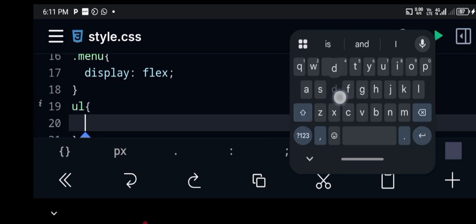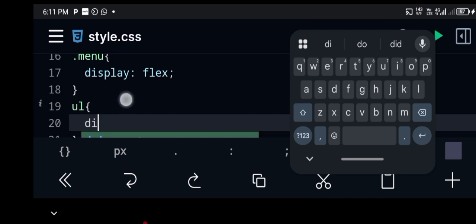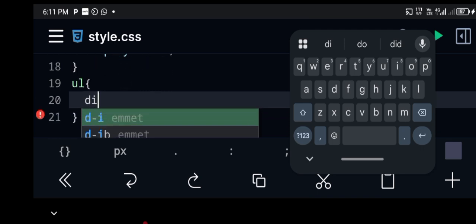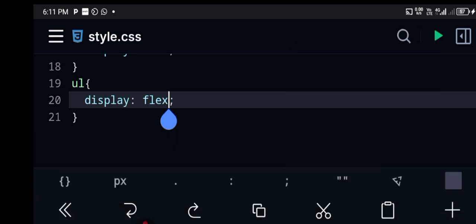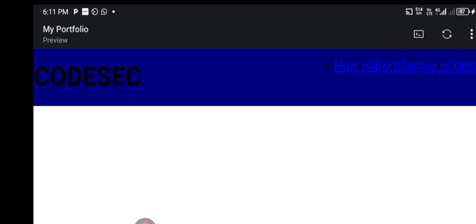Then display it. I like using flex for some reasons. Display, let's also use flex. So let's watch what we have on the browser. Display flex. Now you can see it gradually taking shape.